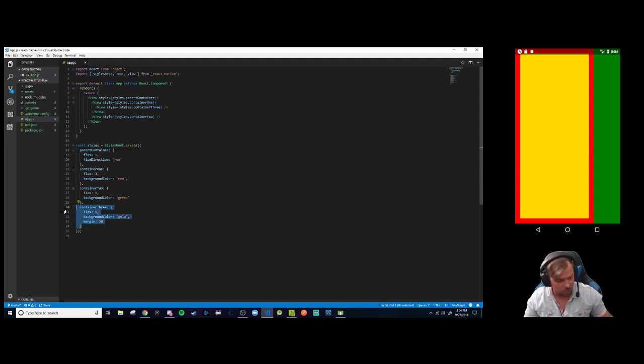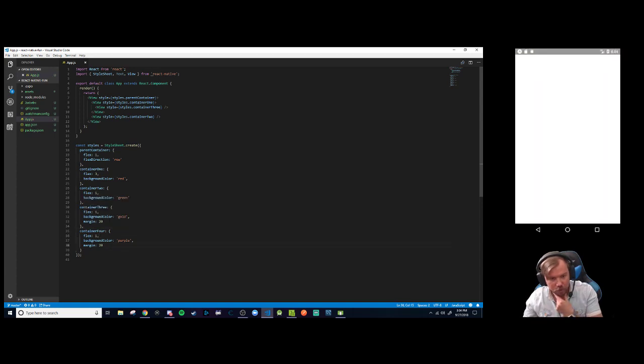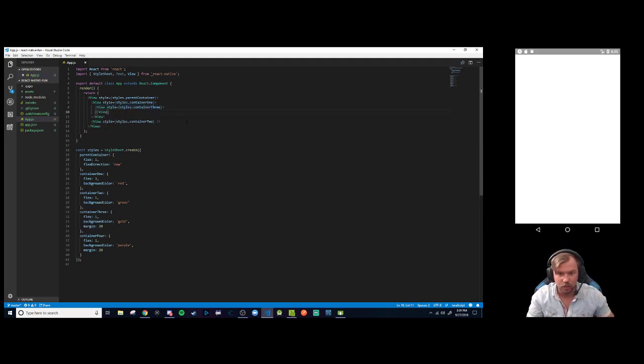Let's do it. Let's add another one. We'll make it purple. We'll call it container 4. Again, there's an error because you can't have two style objects with the same thing. They have to be unique keys. Container 4. Oh, it needs a comma. There we go. Flex 1, margin of 20. And let's make it a child of the next container as well, like this.